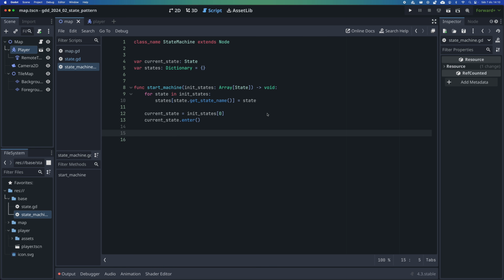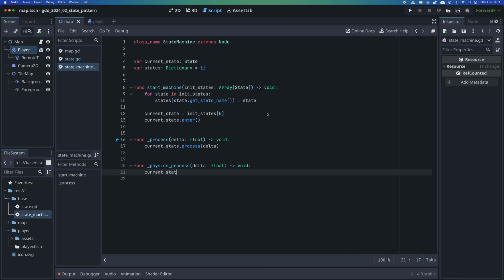Next, we need to define the process and physics process methods. These are straightforward. Our job here is simple: to call the corresponding methods of the active state. This ensures that the current state's logic runs every frame as expected.